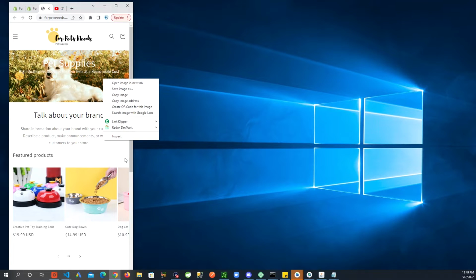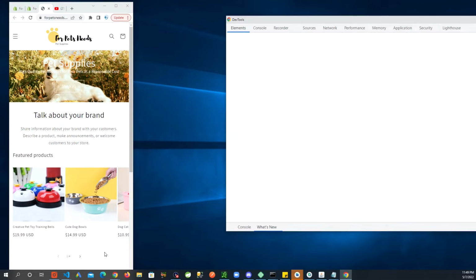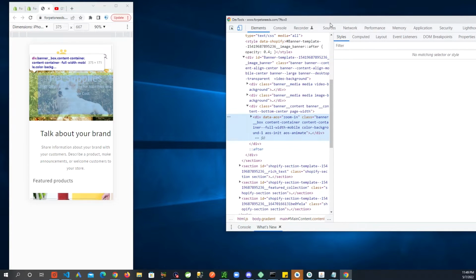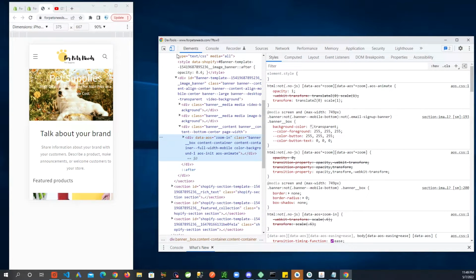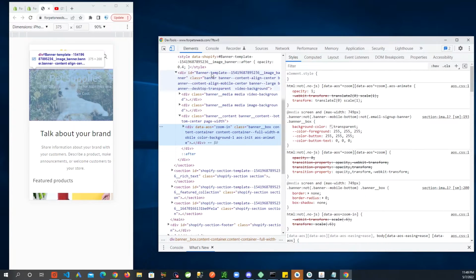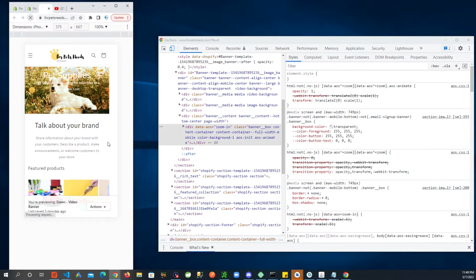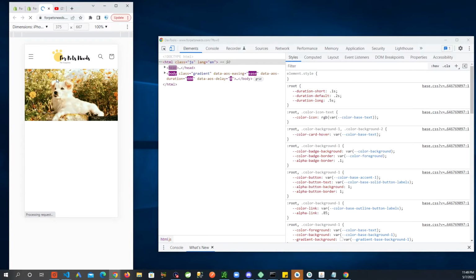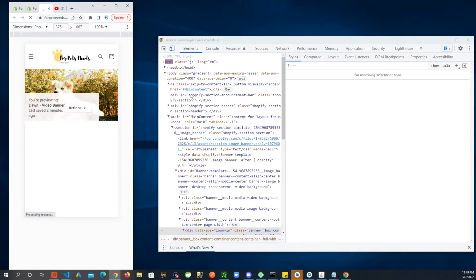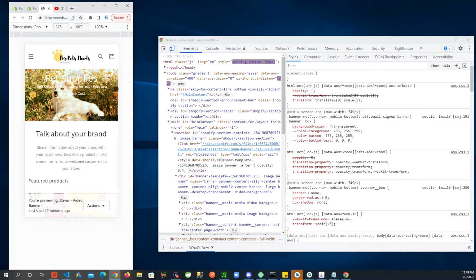So this is good. If you are having issues, you don't have to just stick with the image. You could just have the video show on desktop while your mobile can still show the image. So this is a good option.